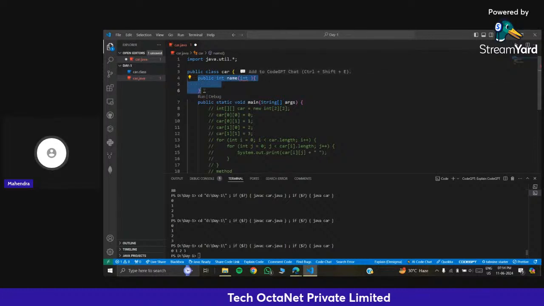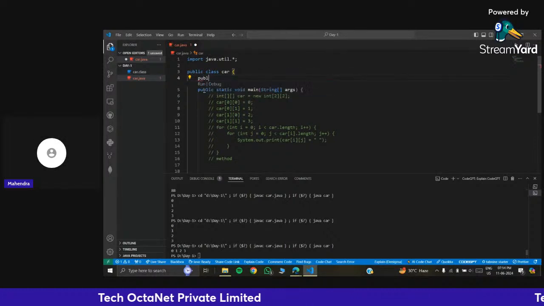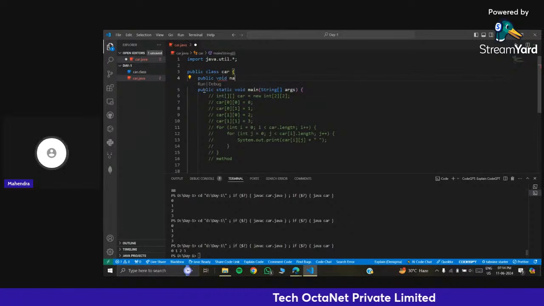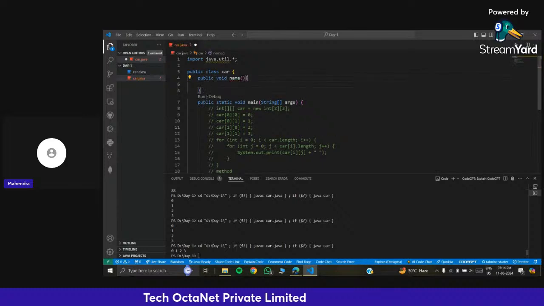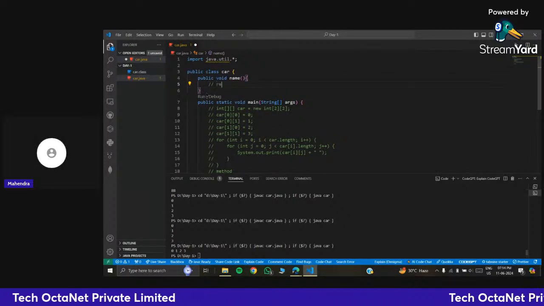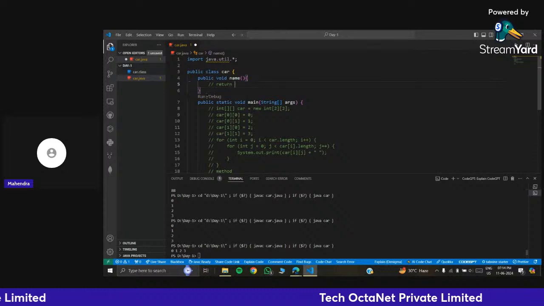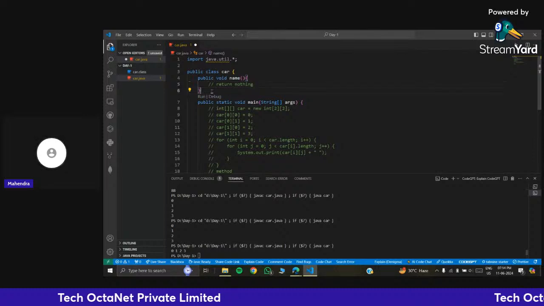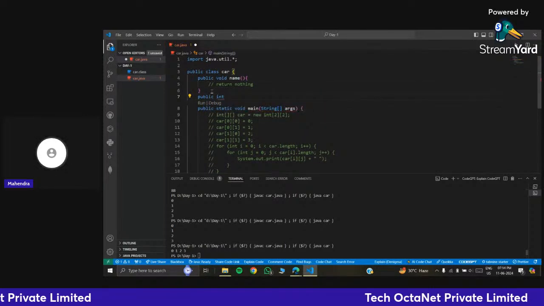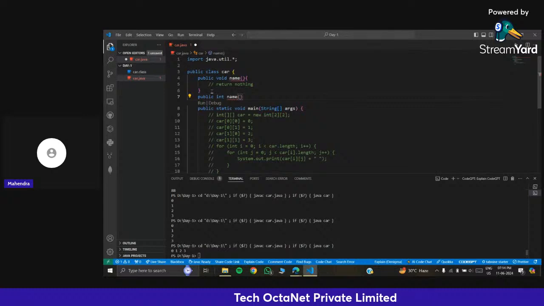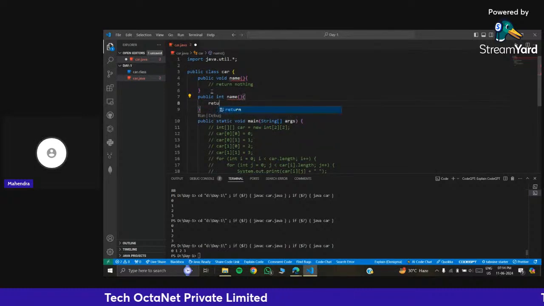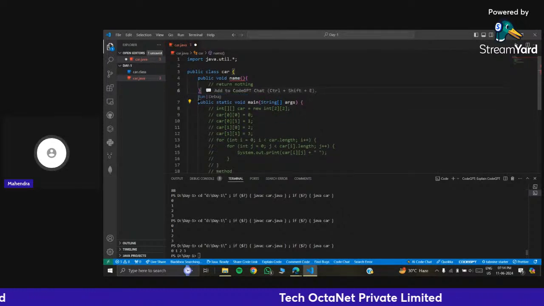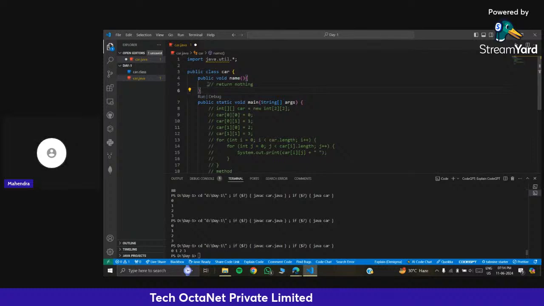Let's see the difference between void and int. First, with public void, any method will return nothing. But if we use the int keyword, it will return a value. Let's understand using an example. First we have taken void.